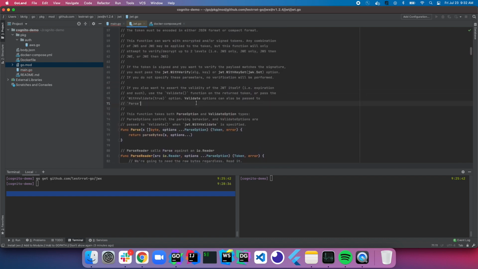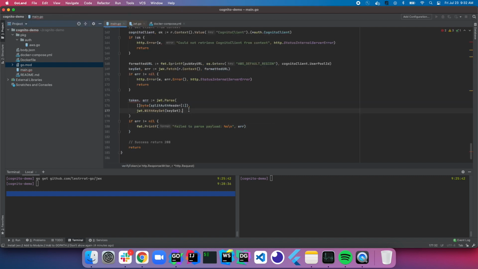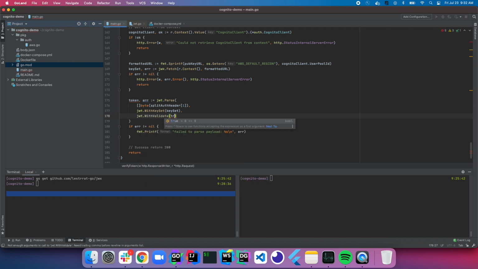You can read all through this, but if you want to also assert the validity of the JWT itself, like expiration, right? Because these tokens have issued at, they have expires at, et cetera, use the validate function on the return token or pass in WithValidate(true) into the options. So you see here, it takes parse options, and there's a variety of these you can use, but the one that we want to make sure we use is this WithValidate true. That will make sure that this token isn't expired. So let's pass that in. All right, so that'll make sure we're not expired.